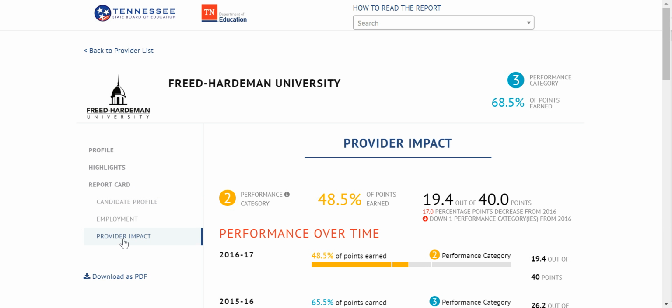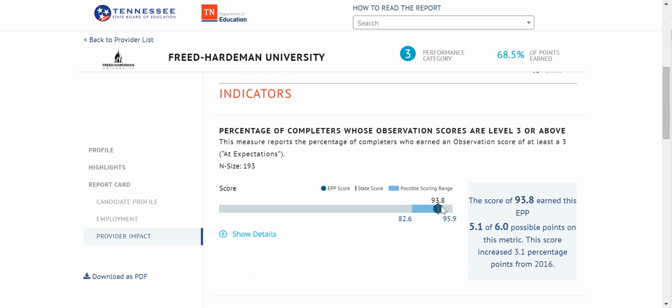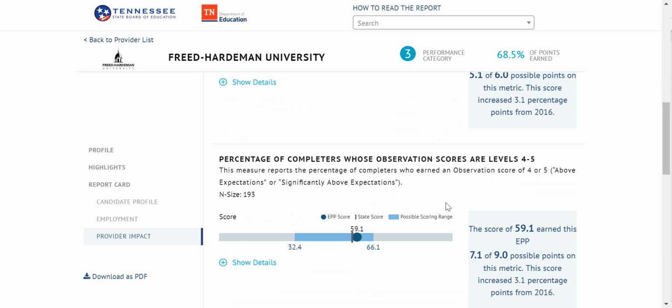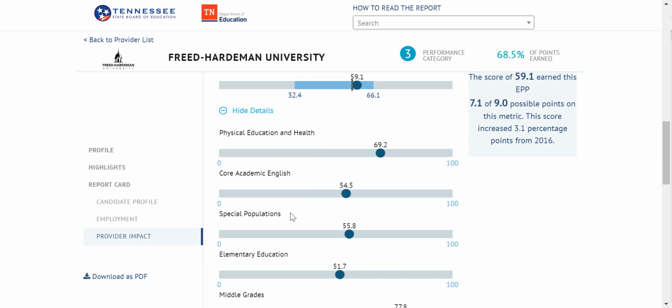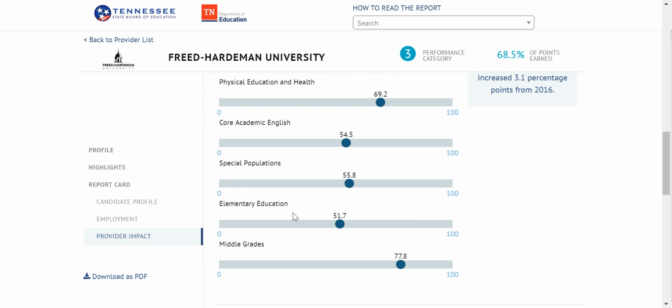There are 4 indicators within this domain, with the first 2 displaying how providers scored on observation. Of these, the first one tells you what percentage of completers had an overall observation score of 3 or higher. And the second indicator tells you what percentage of completers had an observation score of either 4 or 5. To see more details, you can click on the Show Details section that has observation scores broken down by the different programs that you offer.